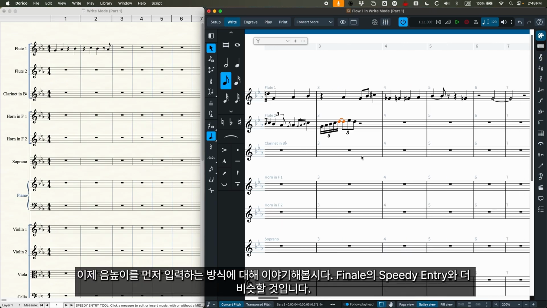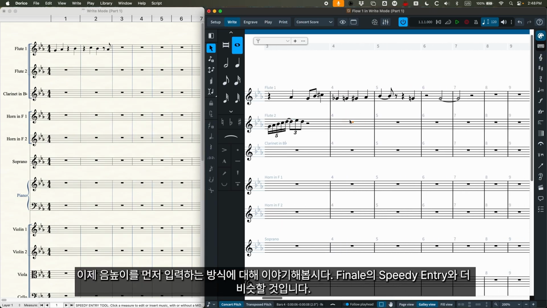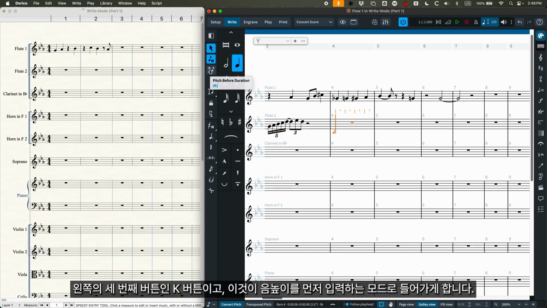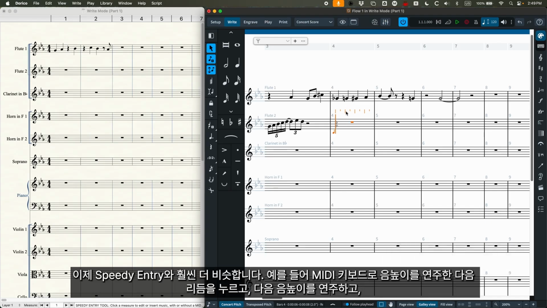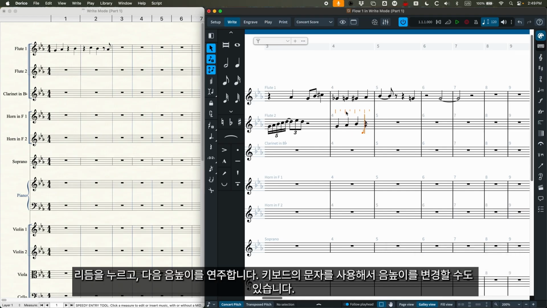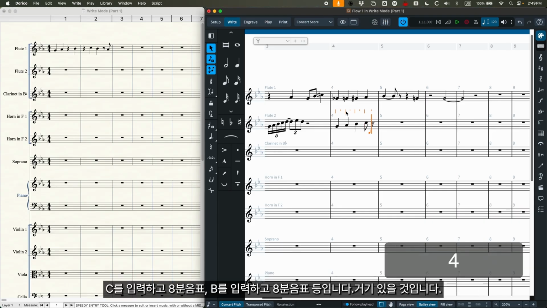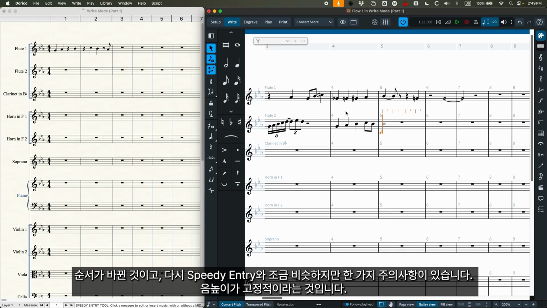So let's talk about pitch before duration, which is going to be more similar to Finale's Speedy Entry. It is the third button here down on the left. It's the K button, and that will enter you into pitch before duration. And now it's much more like Speedy Entry, so you'd play the pitch on your MIDI keyboard, for example, and then press the rhythm, play the next pitch, press the rhythm, play the next pitch, press the rhythm. You can also use the letters on the keyboard to change the pitch, so C and then an eighth note, B and then an eighth note, etc. So it sort of reverses it, and again, it's a little bit similar to Speedy Entry, with one caveat.